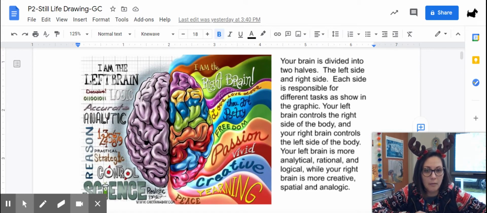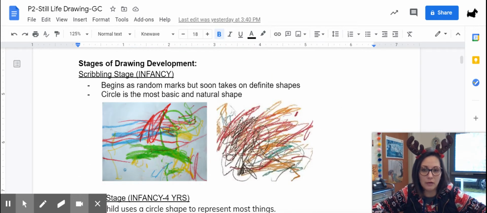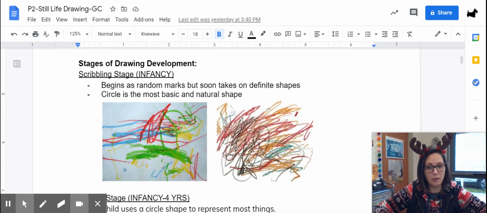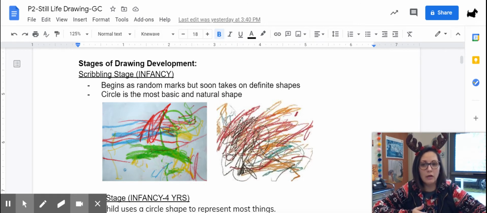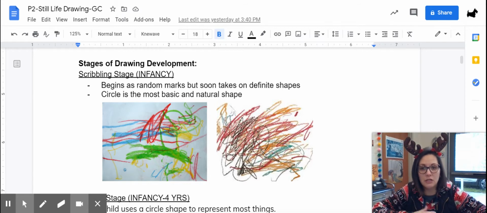Okay. Let's see, your left brain is more analytical, rational, and logical, while your right brain is more creative, spatial, and analogic. Okay. So in your developmental stages from infancy on up to where you are now, your drawing development has gone through different stages. The first stage is in infancy. It's called the scribbling stage, and it begins as random marks, but soon takes on definite shapes. The circle is the most basic and natural shape.